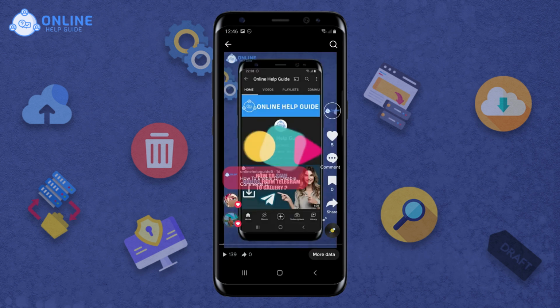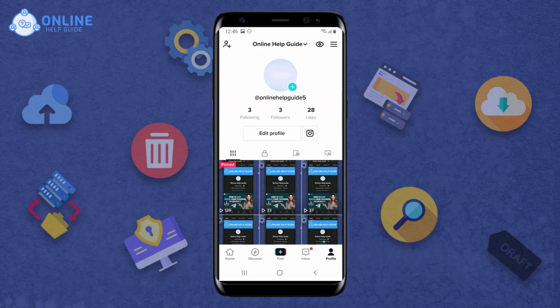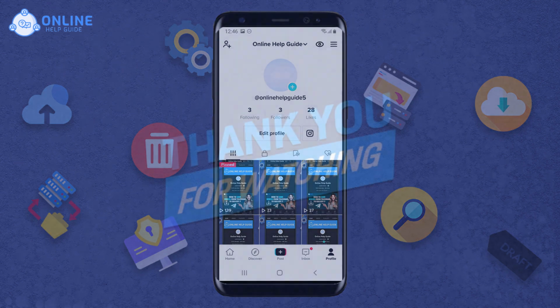Once you open the post, you will see the share icon on the right side of the screen, tap on it. Now, from the pop-up menu, tap on the option pin. And your posts will be pinned to your profile. Once it's pinned, then it will be visible to everyone who visits your profile.